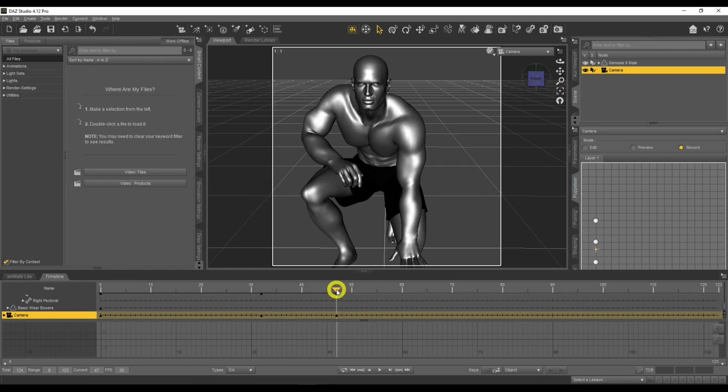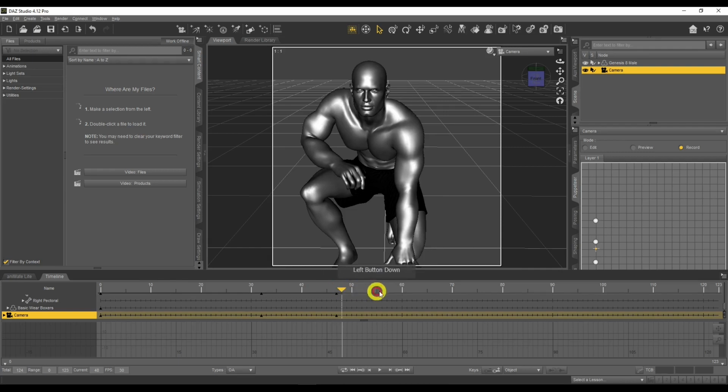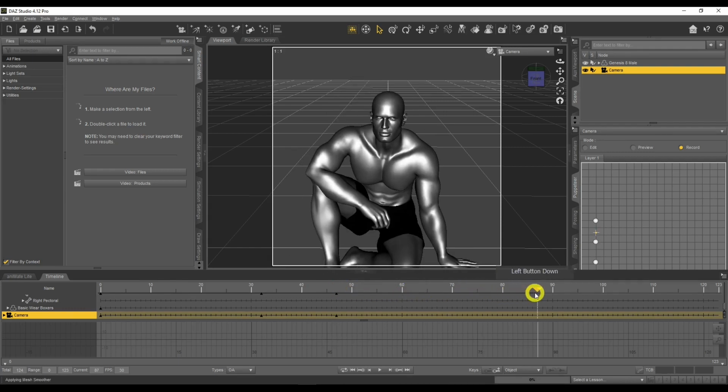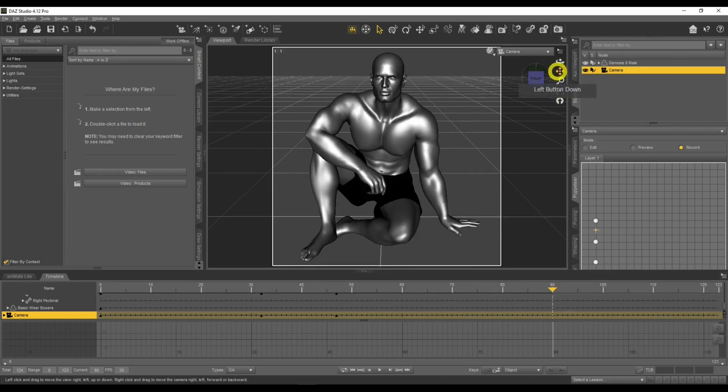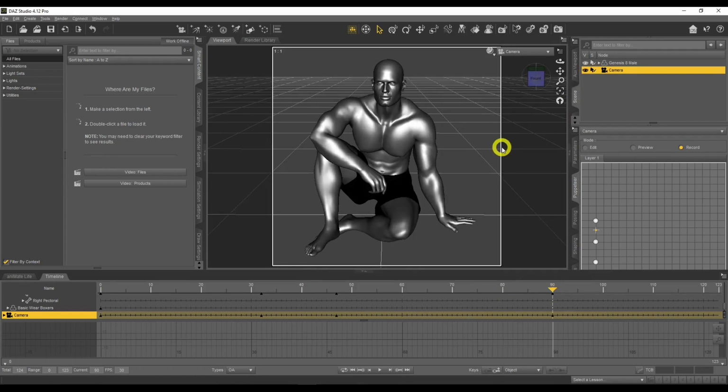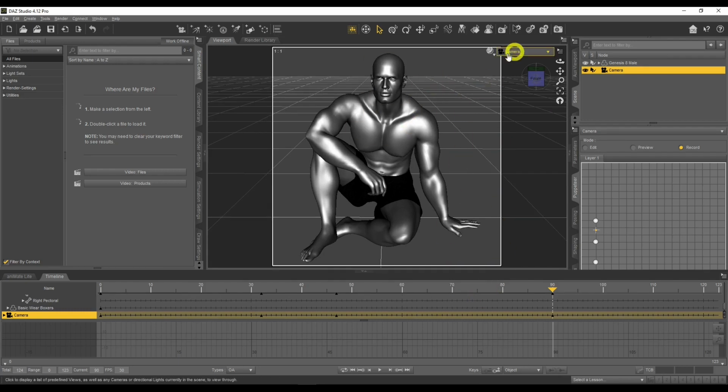And then what I'm going to do is keep scrubbing the timeline. Okay, where does he get to? He gets to about there, and I want it to be there. There you go. And as you can see, as I position the camera, the keyframes are being created. So we've got keyframe here, here, and here, and here.